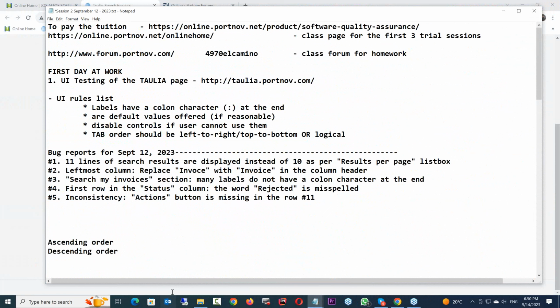Ascending and descending. Descending means from bigger to lower, to smaller, bigger to smaller. And ascending is from smaller to larger, to bigger. Okay, bigger.